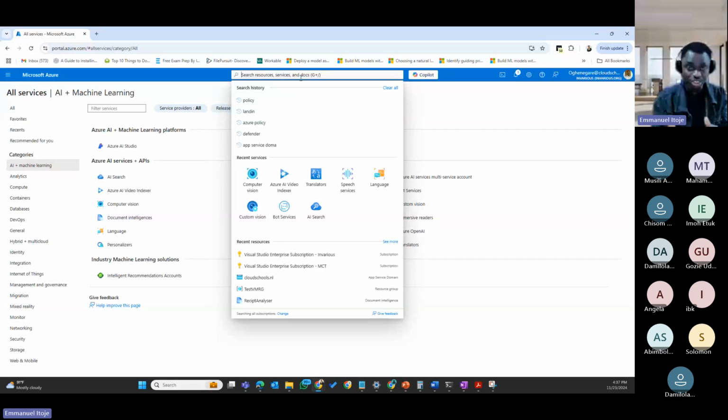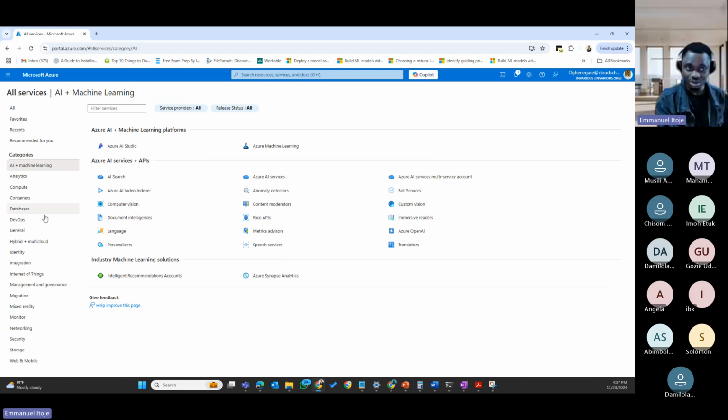So you can use the search bar. It's actually your best friend on Azure in case you cannot even remember the particular service you're looking for. Then Microsoft also makes it easier. Under services, different services are categorized. And under the category, the first service you're going to meet is the Azure AI plus machine learning services.